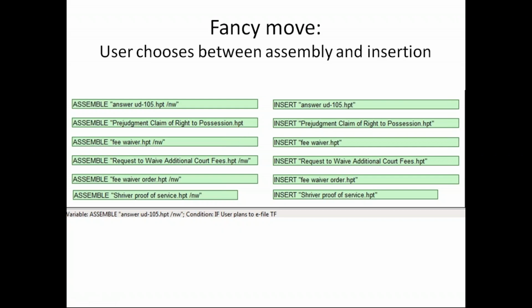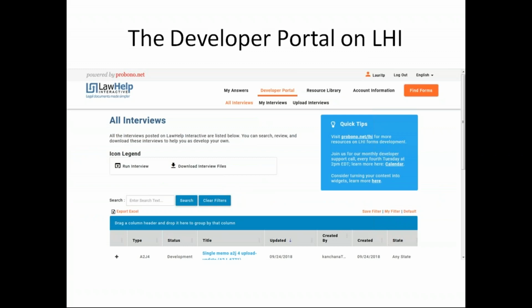I think we've seen some of this in Texas and elsewhere, but it's just combining the notion of inserts and assembles with conditionalization.